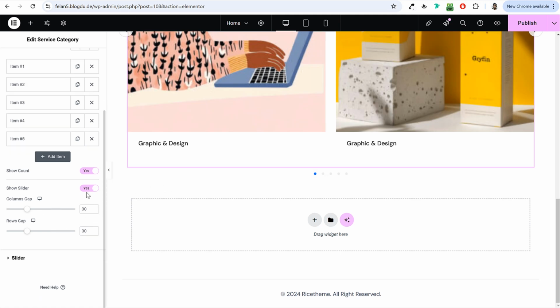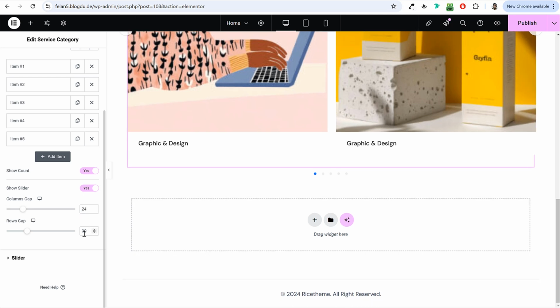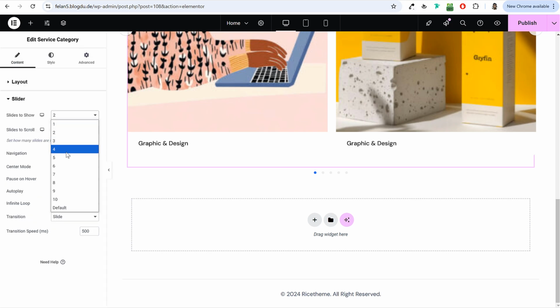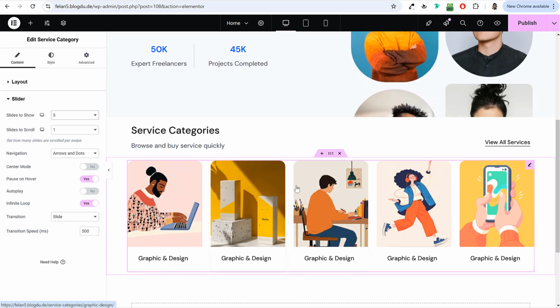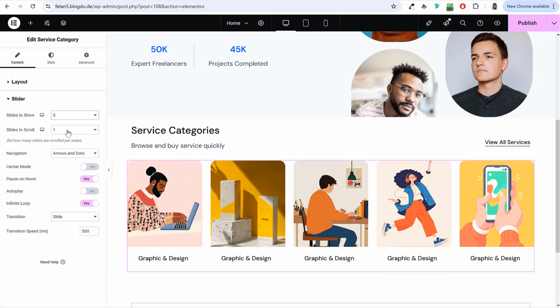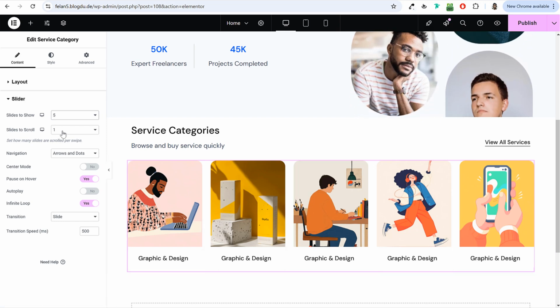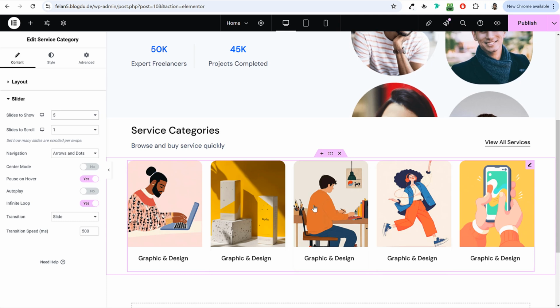And then once you make it yes, after that, how much space you want, a row gap and column gap, I'll make it 24. Okay, instead of 30, we'll make it 24. Now I'll go to slider and instead of 2, select 5 slides to show. And this is how it will look like. Okay, slides to scroll should be 1. This is only 5, so we don't see this option.